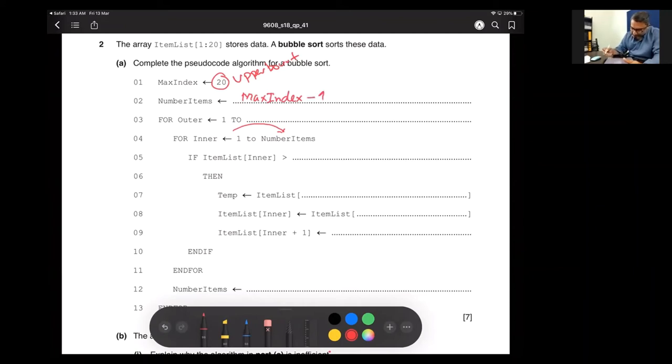minus 1. So for outer count goes from 1 to maximum index minus 1 or number of items. Since number of items is updating over here, we cannot use it in the loop because that will actually affect the loop. So let's make it maximum index minus 1. So for inner loop is equal to 1 to number of items.